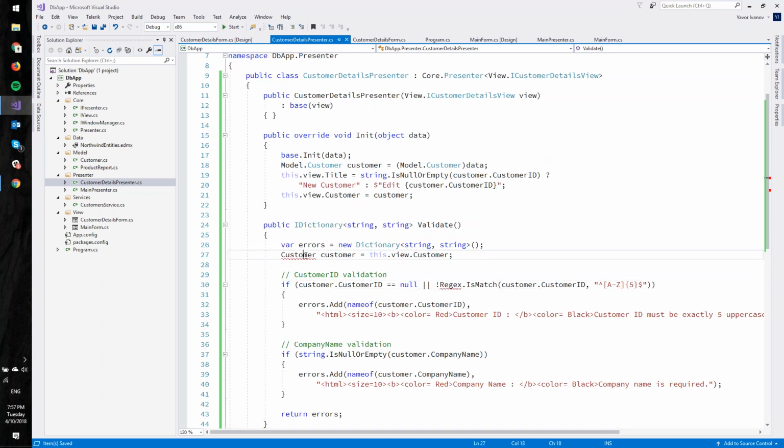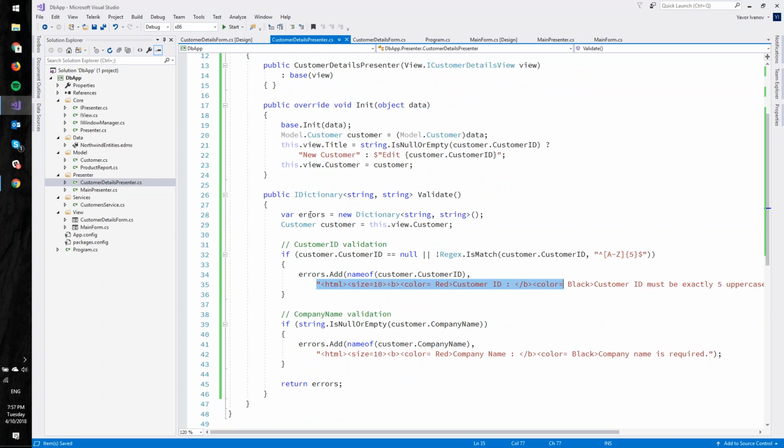So what this method will do is it will get the customer and do some logic like, is the customer ID null, or does it match a specific pattern here? If no, it will then add an error with the name of the property and some error text. And that's all it does. It generates a dictionary of a property name and an error text. And this validation can also be unit tested easily, and then it can be picked up by the view and displayed to the user. So let's do that.